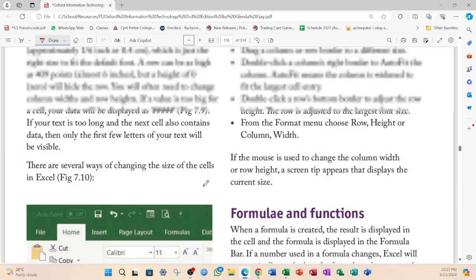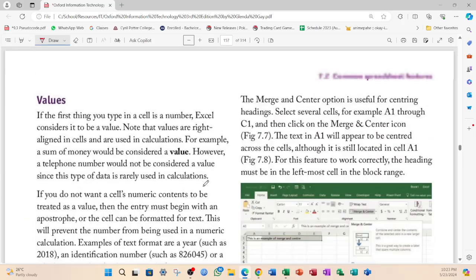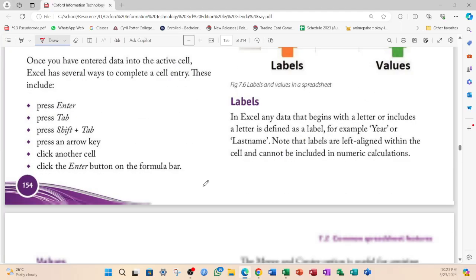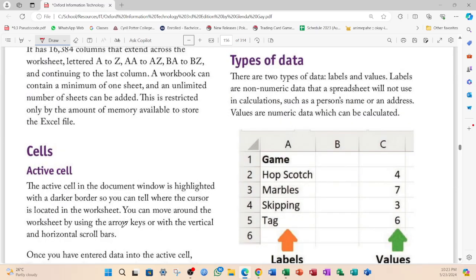To fill formulas and functions, values. Remember in Excel, we have two types of data. There are labels and values. Labels are basically all letters, names, symbols, and so on. Values are basically numbers.